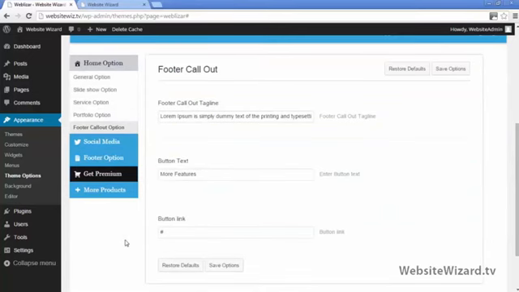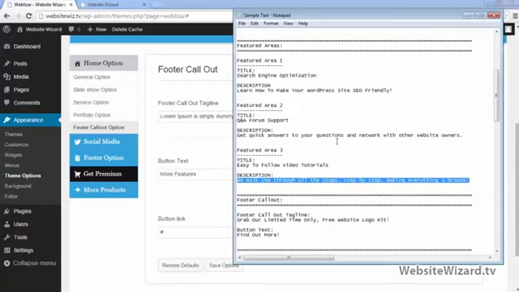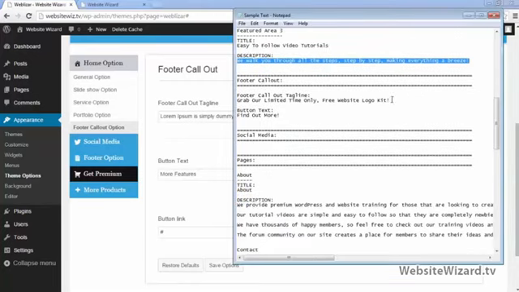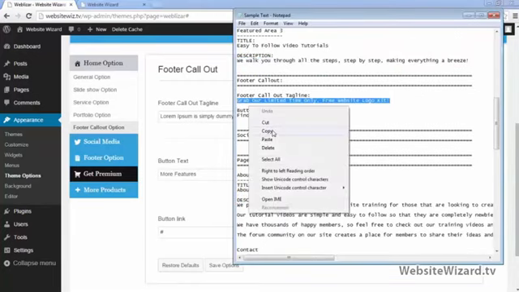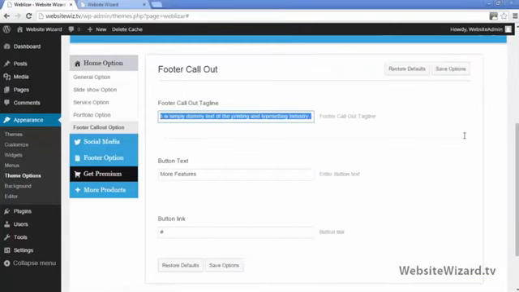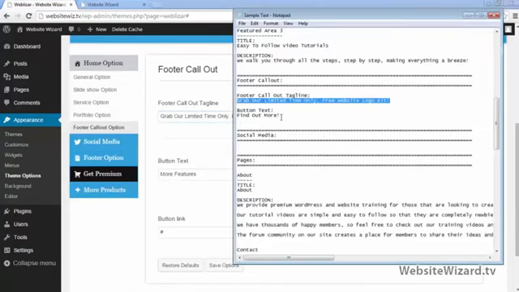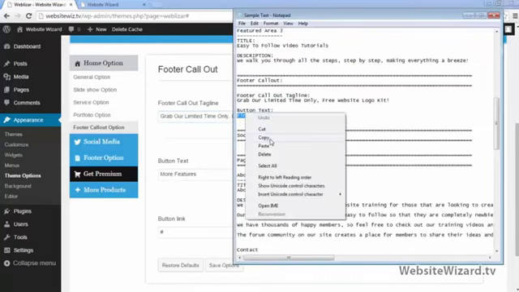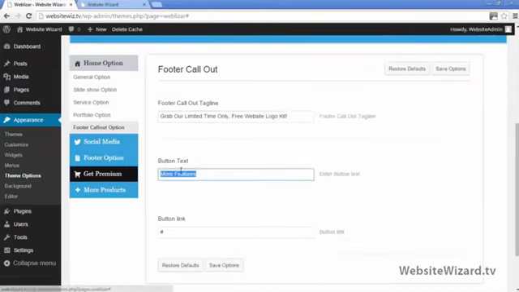So I'm going to grab this information from my notepad file. So if I scroll down, you can see my tagline here. So I'm going to copy that and paste that right here in place of the existing text. And then I'll grab my button text, which in this case is find out more. So I'll paste that right here. And what I'm going to do here is I'm going to leave the link to the logo kit.